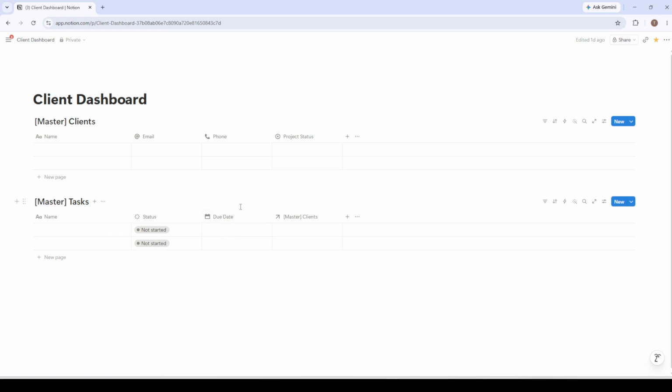For project status, you might use a select or multi-select property to categorize where each client stands, such as active project, on hold, or completed. This forms the backbone of your client management system.